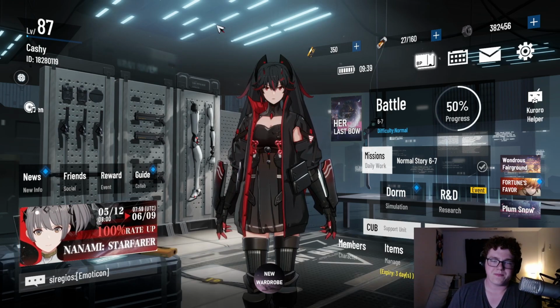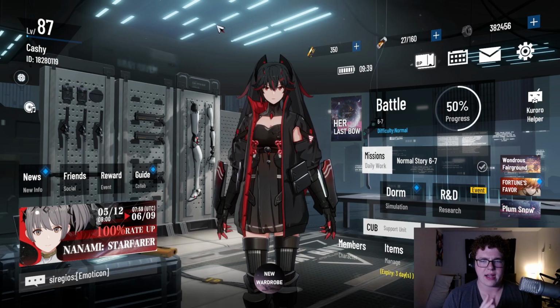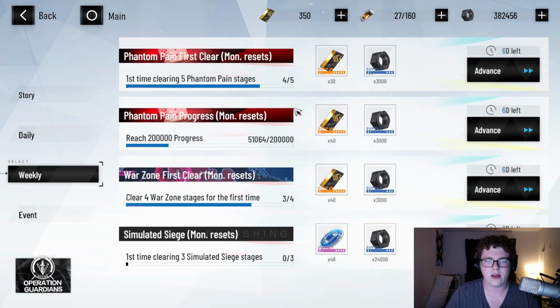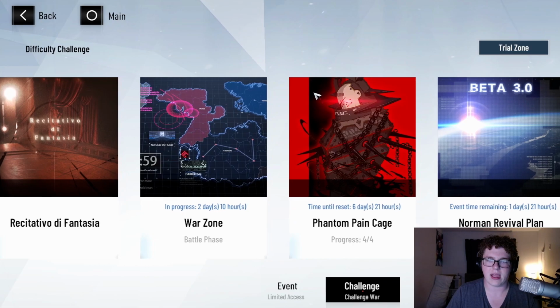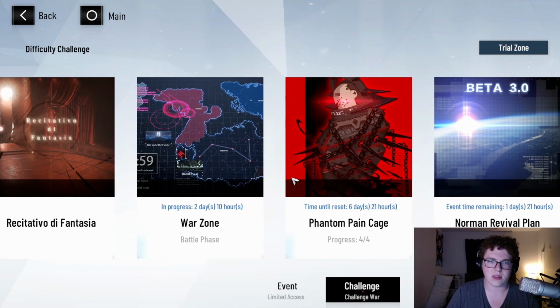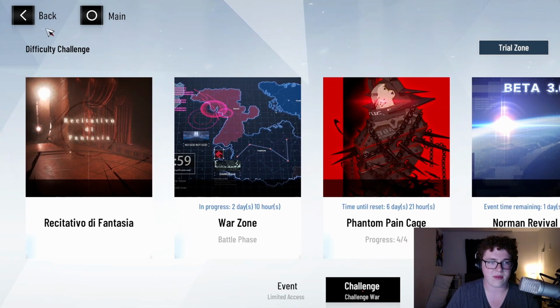For starters, the main way to get black cards is your weekly missions right here for Pain Cage and Warzone. Pain Cage and Warzone being in the challenge tab right here. Pain Cage is important to do, Warzone's important to do. Definitely do them every week. I have another video for that, which I will put in the card up above.